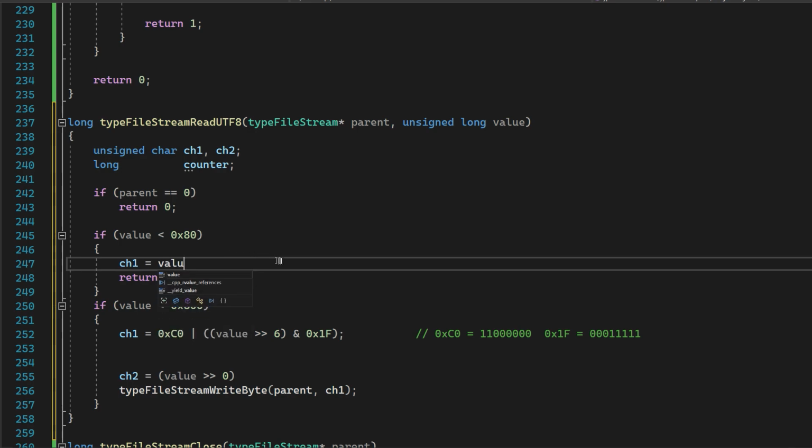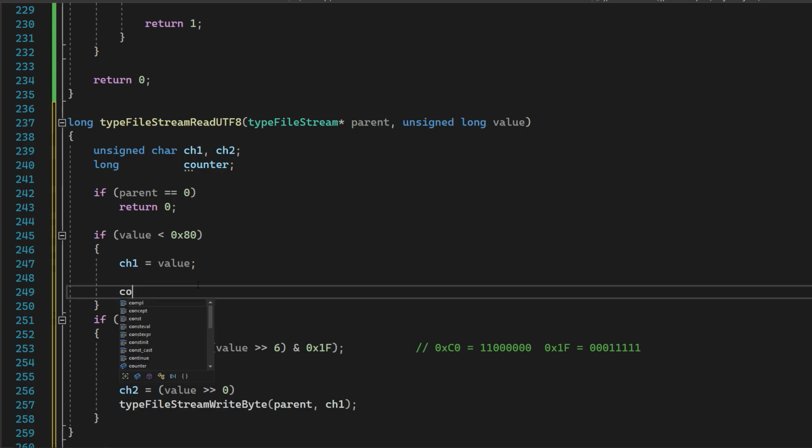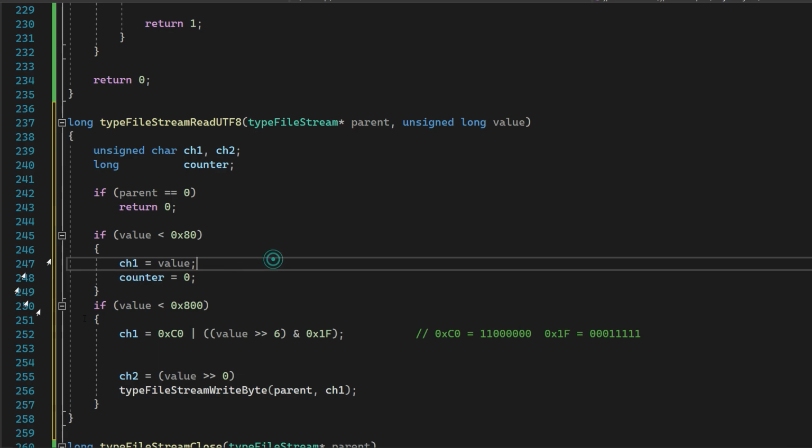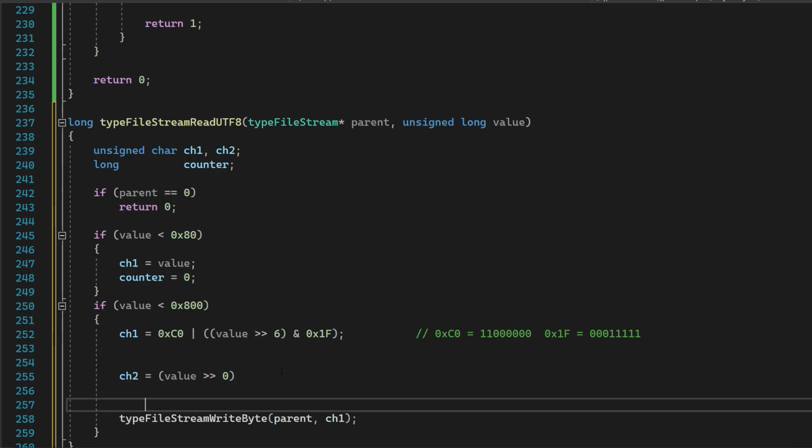ch1 equals value. And no, not just value. We have to remove the first byte. Okay, value. Actually, it doesn't matter. It's what it is, and counter equals 0, because we don't need to write any continuation bytes. This is unnecessary, but I need everything to be symmetrical. This part right here, I'm sure it's right. That's the first continuation byte. But now we need to figure out what to do with the second one. But we're not going to write anything yet.